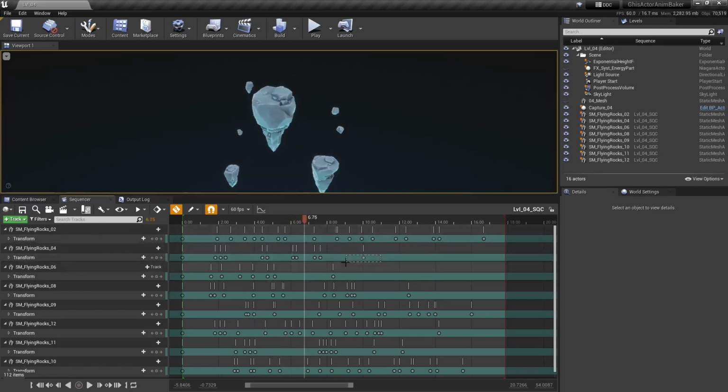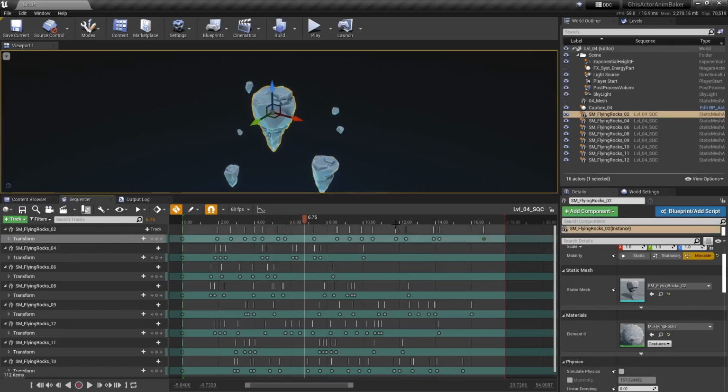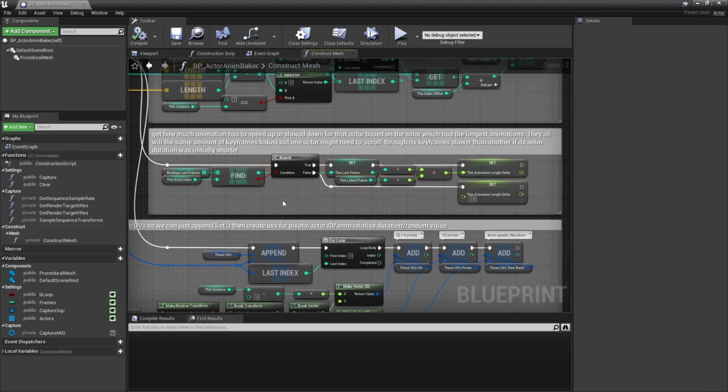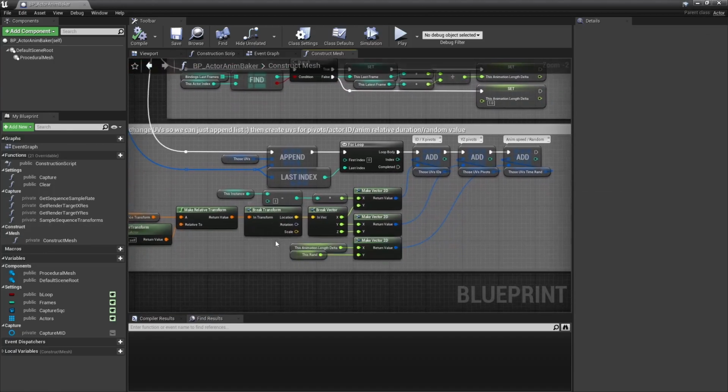You see that actor has a shorter animation than that one, but all animations will be baked with the same number of samples, or frames if you will, so the time step may actually be different. So the material, when reading the animation texture, has to speed up or slow down for some actors to match the initial animation speed, and that's computed here when the combined mesh is being constructed and stored in UVs.